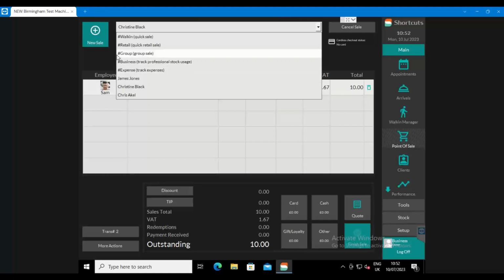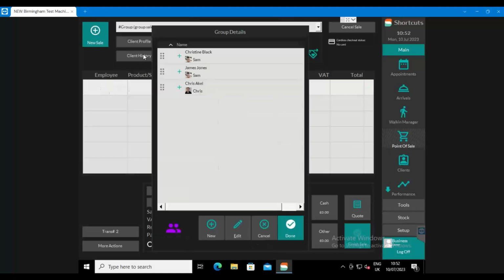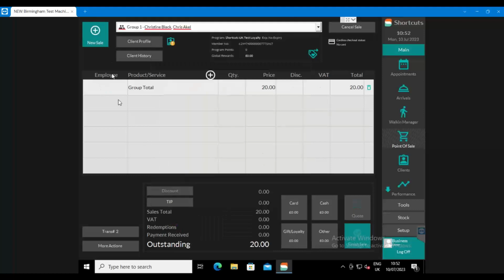What we do is we click hashtag group. We can see the 3 clients that have been arrived. We can then use our multi-select tabs that we looked at earlier to just click and select the 2 clients together, and we just click done. That is now grouped the clients together and gives us a group total.